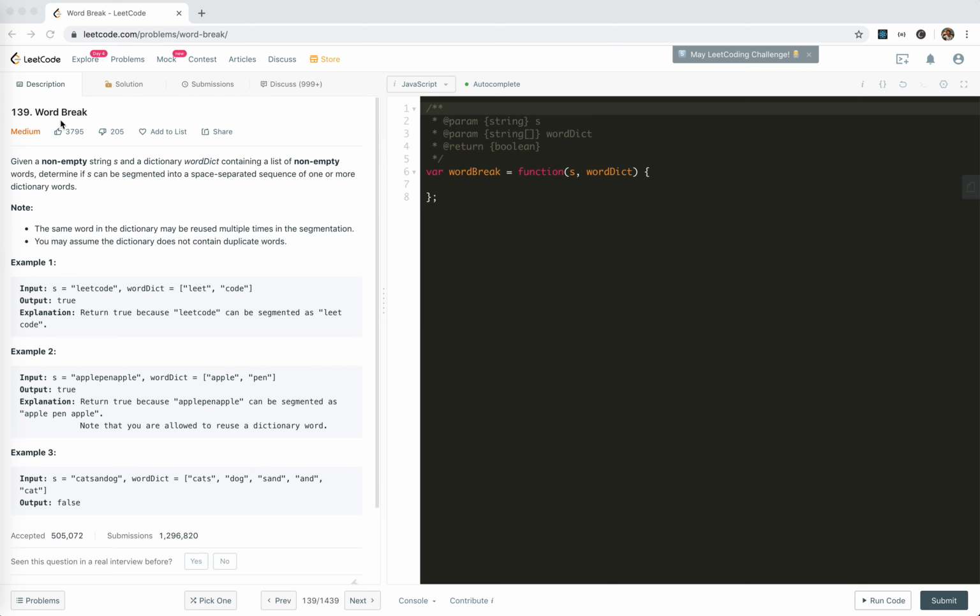This is 139 Word Break. We're given a non-empty string and a dictionary wordDict containing a list of non-empty words. Determine if s can be segmented into a space-separated sequence of one or more dictionary words. The same word in the dictionary may be reused multiple times. We can assume the dictionary does not contain duplicate words. Like "leetcode", of course, it matches, and "applepenapple": apple, pen, apple. So it is true.